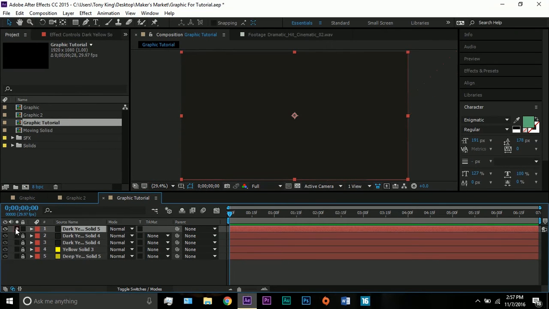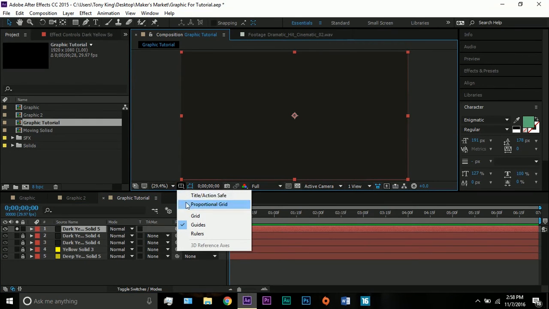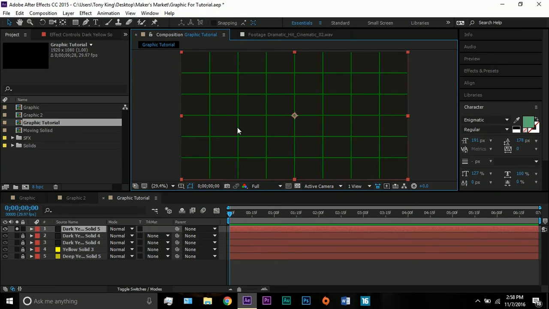And I'm going to solo this layer, and I'm going to find this grid and guide options here at the bottom. It's next to the toggle mask visibility on this bottom side, and I'm going to click it and hit proportional grid, and what you'll see is this green grid shows up, and this will not show up in your final product, but it is something I find useful.